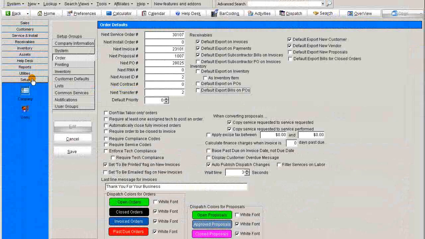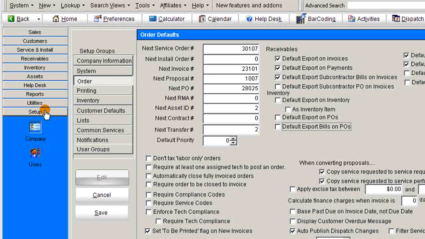You should decide how you want POs to sync with QuickBooks. In the Setup module, Company, Order, choose either Default Export POs or Default Export Bills for POs.